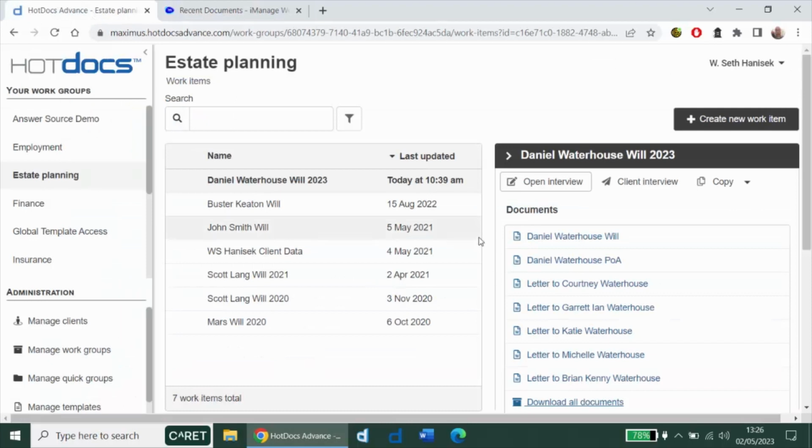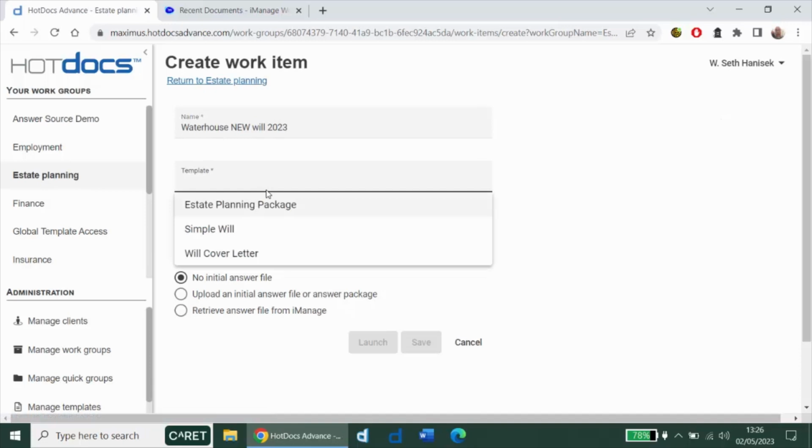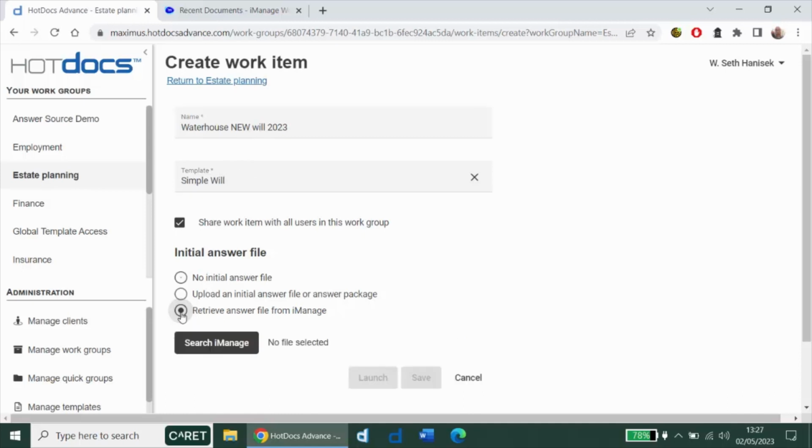You can also retrieve those profiled answer files from iManage and load them into new work items. These answer files may have been added to iManage from this integration or uploaded to iManage separately. In either case, if we create a new work item, we will need to give this a name and select the template that we'd like to use. And we've added an option under Initial Answer File to retrieve an answer file from iManage.